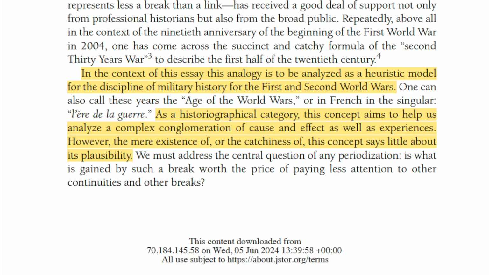Before we go on, let's go back to that third paragraph. Echternkamp writes, "In the context of this essay, this analogy is to be analyzed as a heuristic model for the discipline of military history for the First and Second World Wars." This is his thesis statement. You might also call it his statement of purpose.